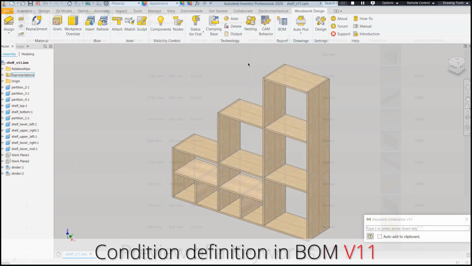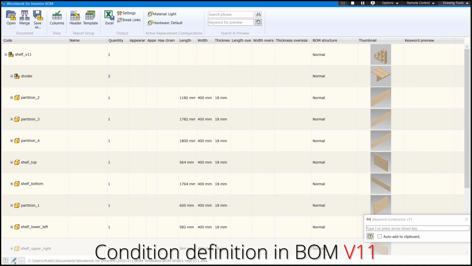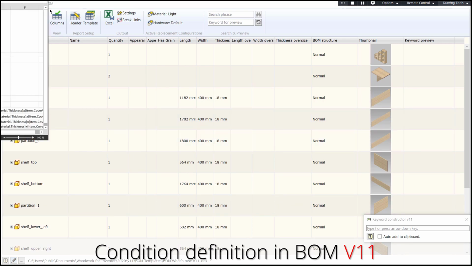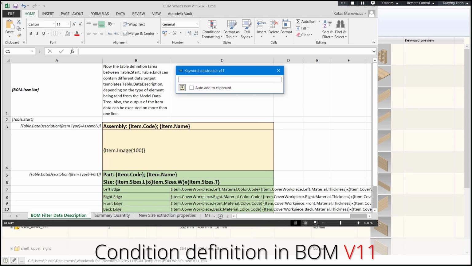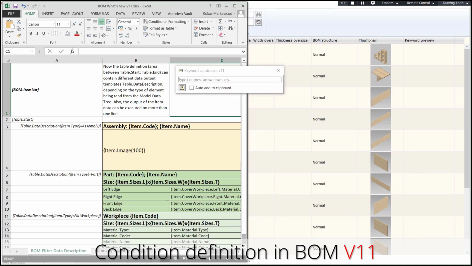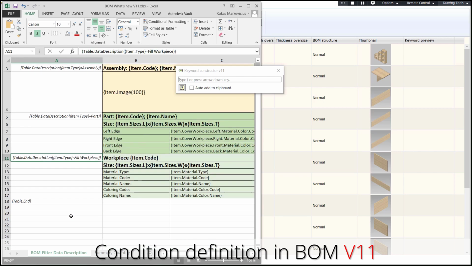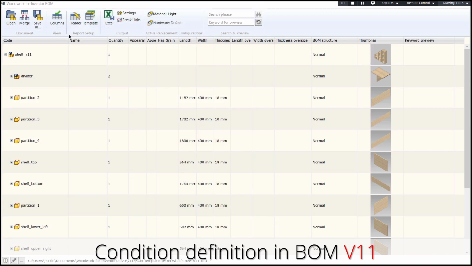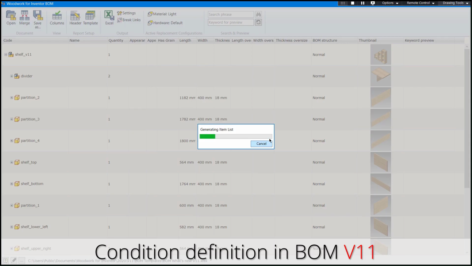Speaking about the final output, there are some more interesting features, which we call conditional definition. So this allows you to define some, let's say, rules in the template. And according to those rules, we will apply one formatting or another. So you can see that, for instance, for assemblies we have one set of data which actually just shows the image. And if the item type is equal to part, we have this set of data shown in green. Let's take a look at the result, what we're going to get.